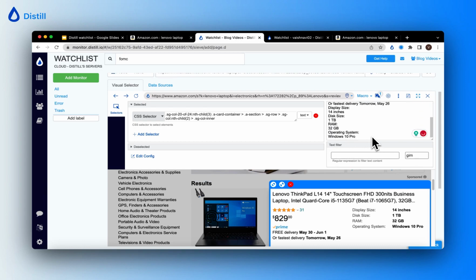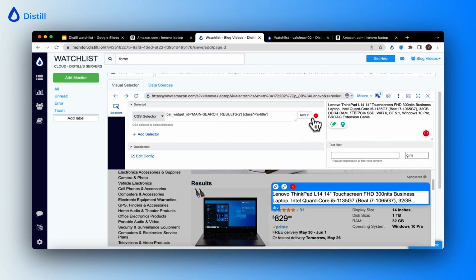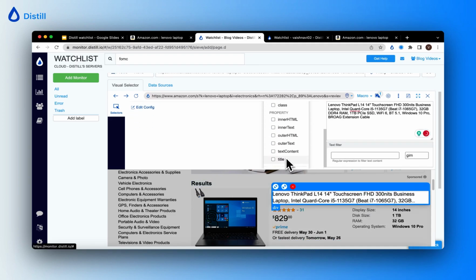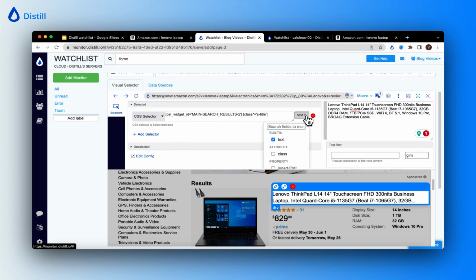Notice how my selection has expanded and this is the preview shown. I can even contract my selections and track different attributes and properties associated to my selection. I can even delete my selections. The visual selector works very similar to how it works on the extension.